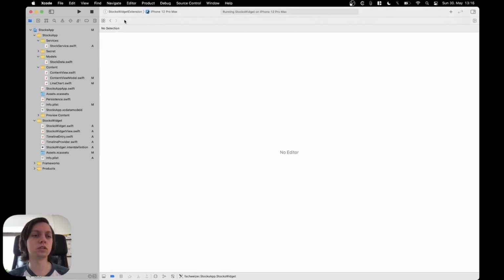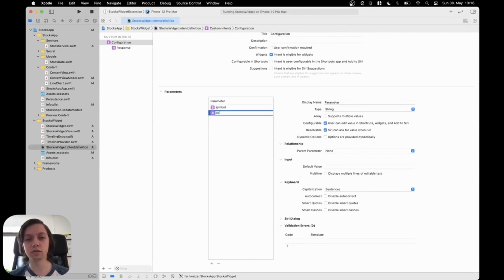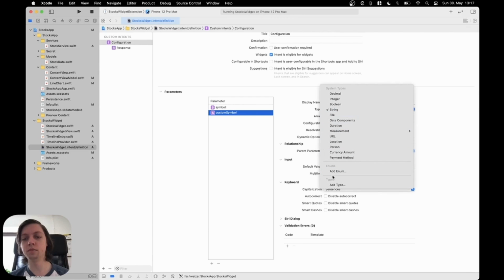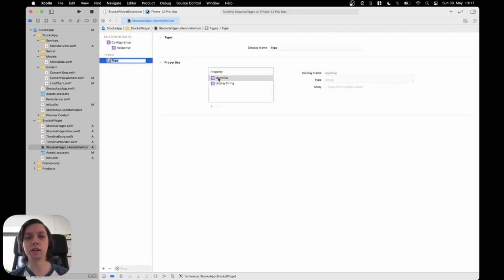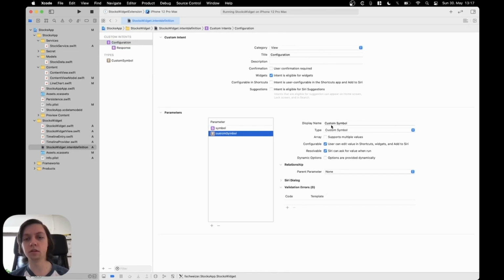So for that we will actually go into our intent definition, and for the parameters we will add another parameter, and let's call this custom symbol. For the type we will say add type, and let's call this one custom symbol, like this. It will have an identifier and a display string. Both of these are required. Okay, let's go back to the configuration, to the custom symbol, make sure the type is set correctly.